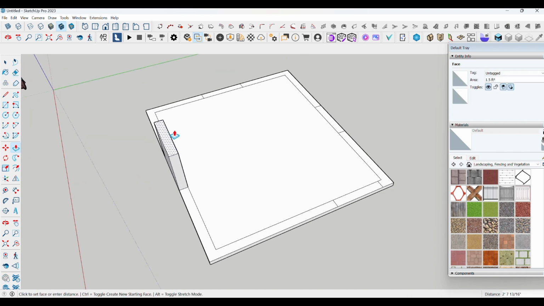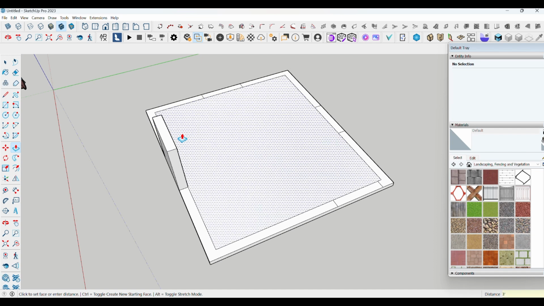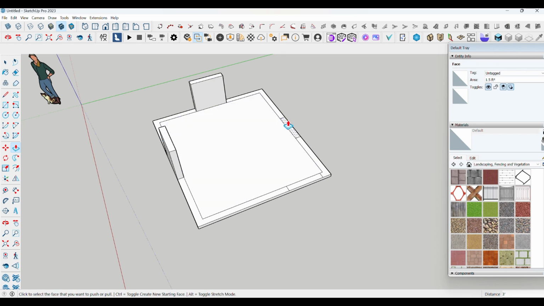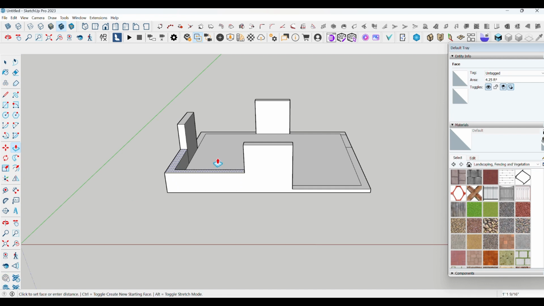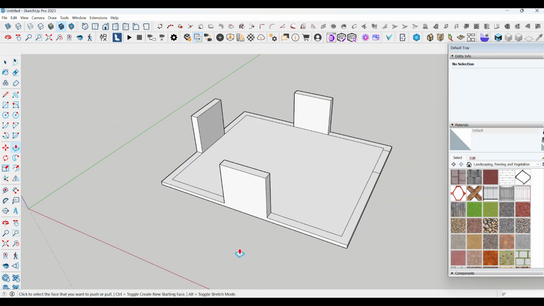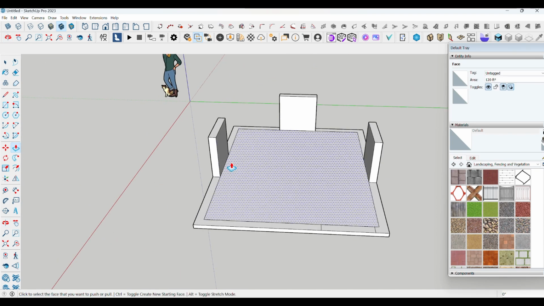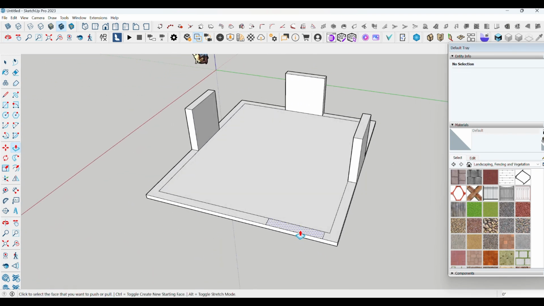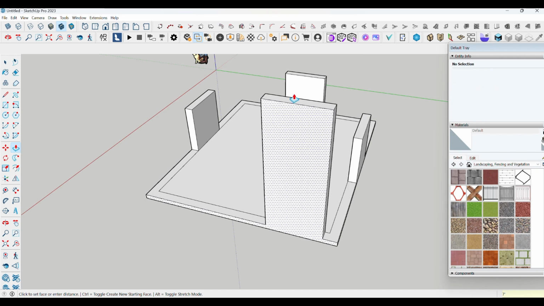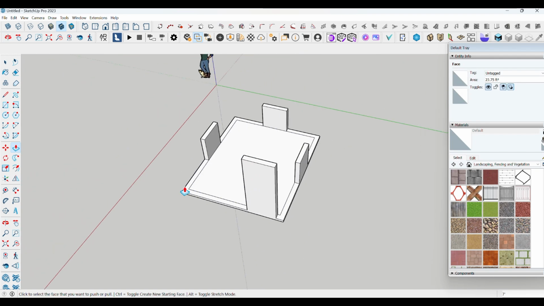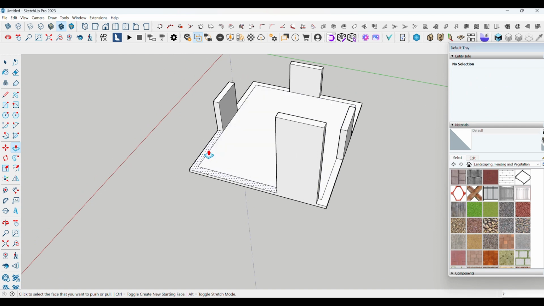I'll select first here the sill height for the window, 3 feet. Everywhere I'll create it as 3 feet from the floor. Next, for the remaining walls, we have to give 10 feet height. But before that, I'm going to create the door space as 7 feet.